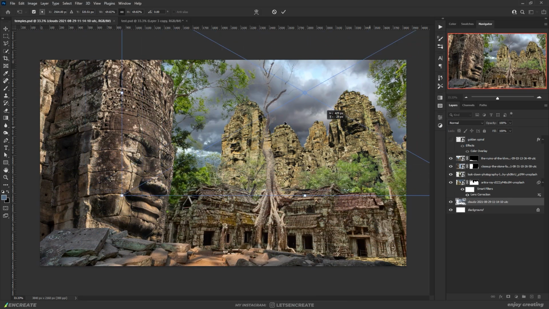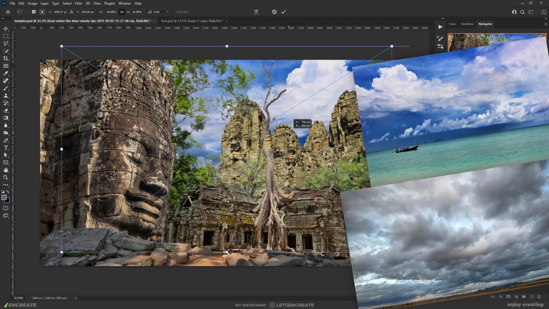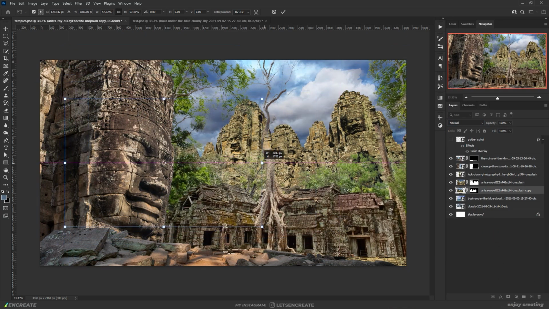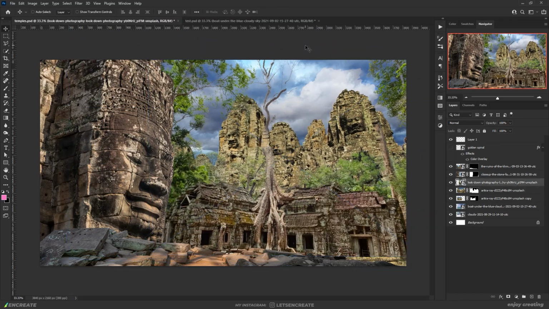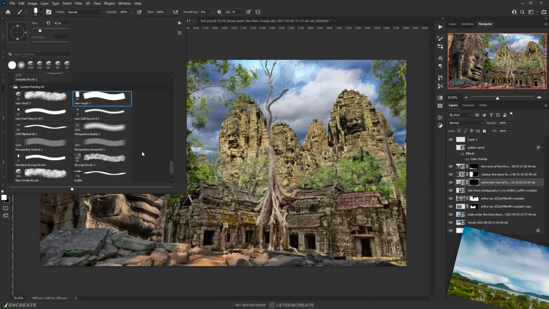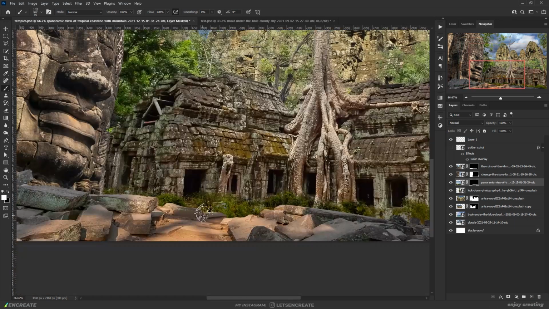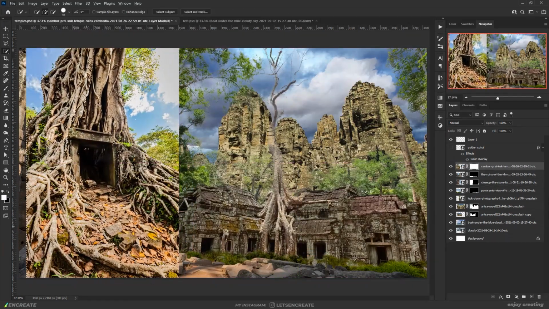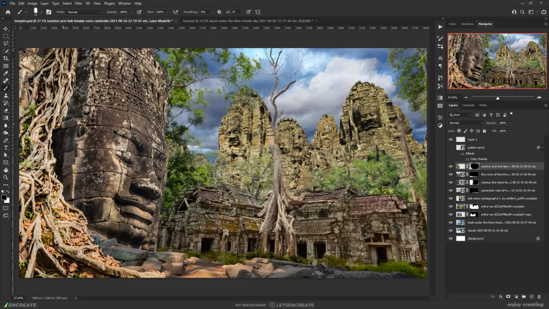For the sky I used 2 images and changed one's blending mode to soft light on top of another to get some interesting sky textures. For the midground floor I used some grass images and roughly patched them in. No ancient ruins are complete without giant tree roots, so I added some sampling from this image.